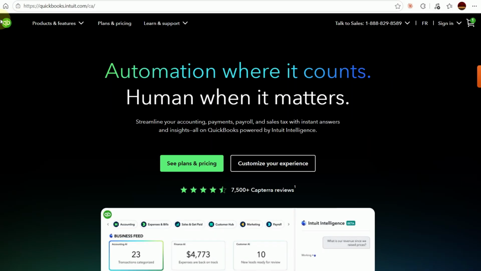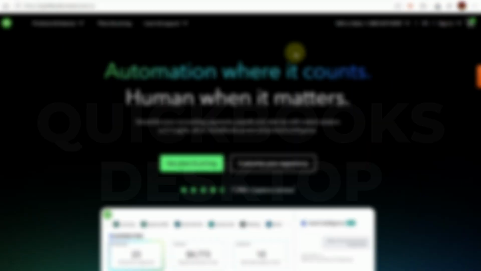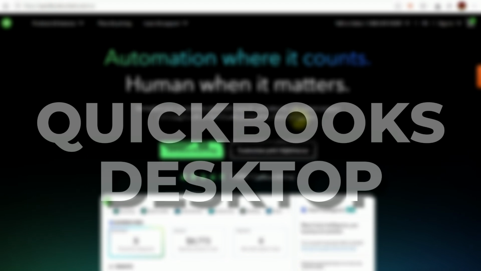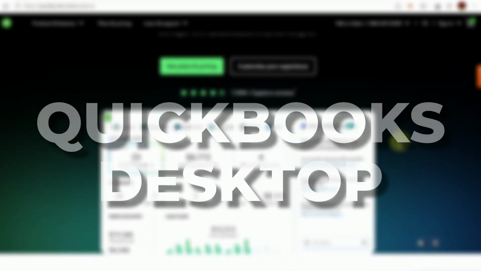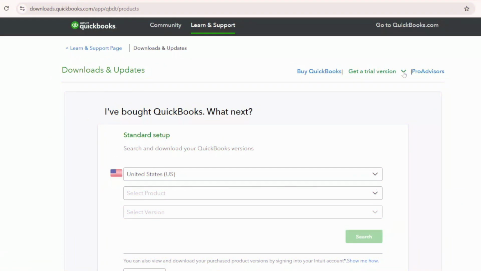Today, I'm going to show you how to download and install QuickBooks Desktop from the official Intuit download page. First, open your web browser and go to the official QuickBooks Desktop downloads page. This is the page Intuit provides for downloading QuickBooks Desktop installers and updates. Make sure you're using the official Intuit page so you don't accidentally download the wrong file or an outdated installer.